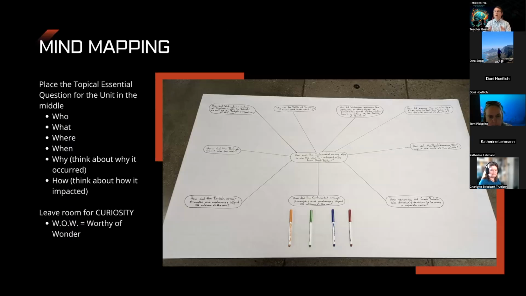So then we get to mind mapping. So they've done their research, and then we're going to do mind mapping. So you can place your topical essential question in the middle, and then you can just put who, what, when, where, or who, what, where, when, why, how, in bubbles around it. For this example, I had already put the topical questions, or those guiding questions, around it for them to try to fit all of that information and be like, I wonder if it goes with this, or I wonder if this piece of information will show up here.